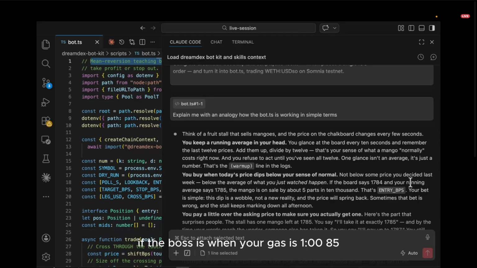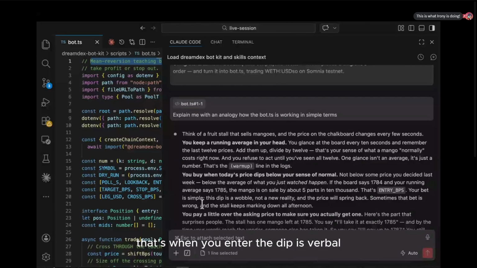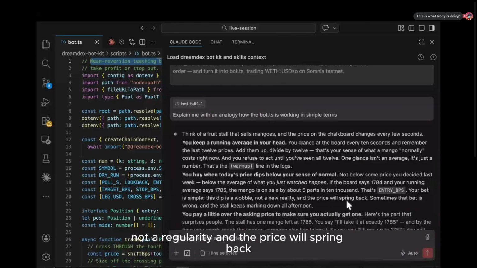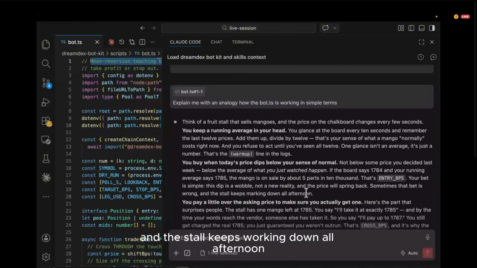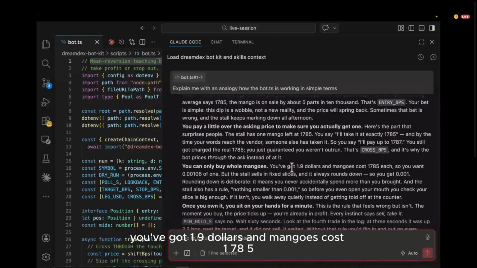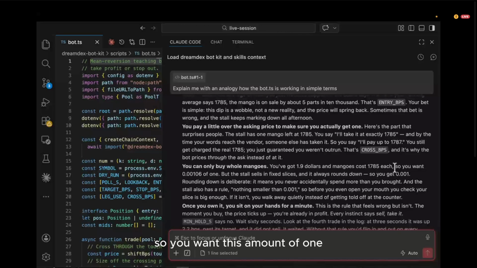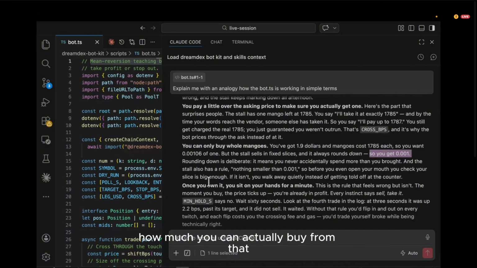If the board says 1 year, your earning assets 185, the mango is on sale for 5 parts in 10,000. That's when you enter. The dip is a wobble, not a regularity, and the price will spring back. Sometimes that bet is wrong, and the stall keeps going down all afternoon. You only buy whole mangoes. You've got $1.9 and mangoes cost 1,785. So it's basically explaining how the token allocation works, like when you place an order, how much you can actually buy from that.